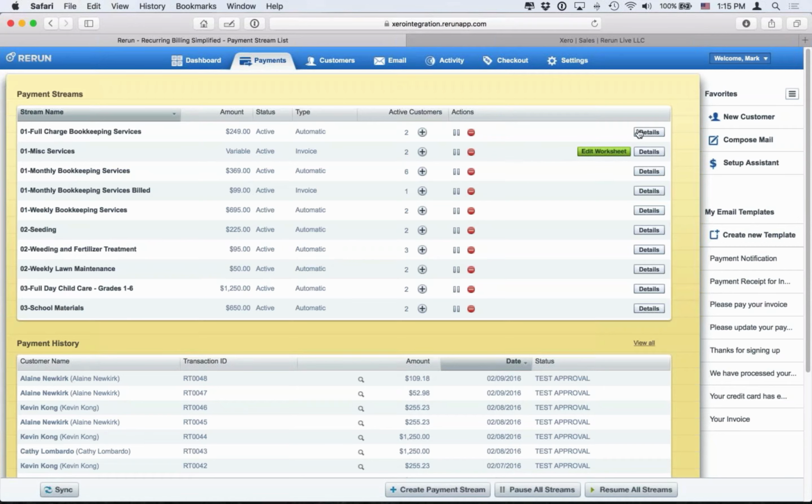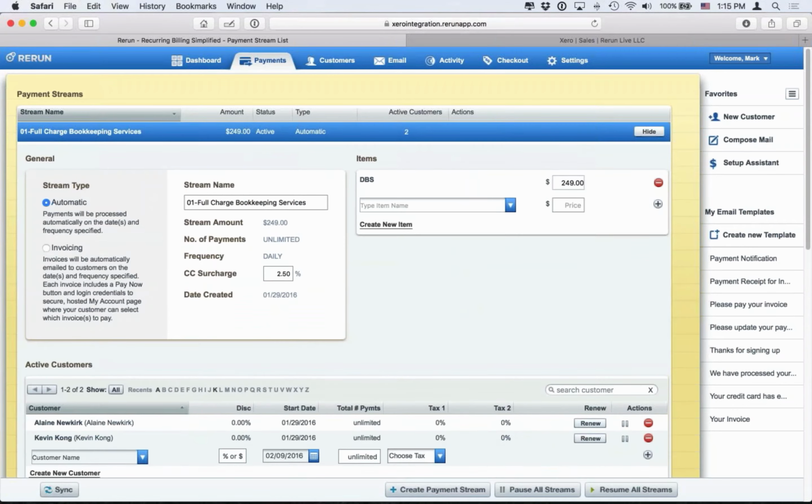We'll pick the first one and let's take it apart and show you what it's all about. So we have a full charge bookkeeping services payment stream, which charges $249. It's an automatic stream, and we have 2 existing customers. So I'll click on the details button, and you'll see the detail of this particular payment stream.